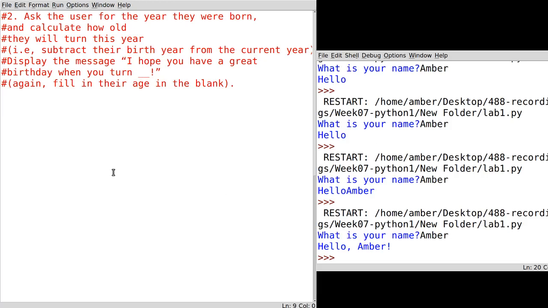Alright, welcome to the solution for question 2 for this week's lab. For this one we asked you to do a little bit of math: ask the user for the year that they were born and calculate how old they would turn this year. I'm recording this in 2019. If you're viewing this in the future, substitute your own year for when I type 2019.